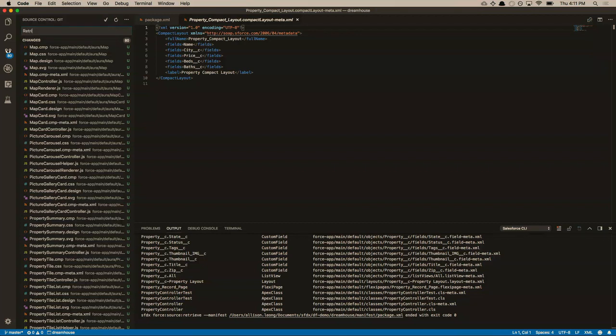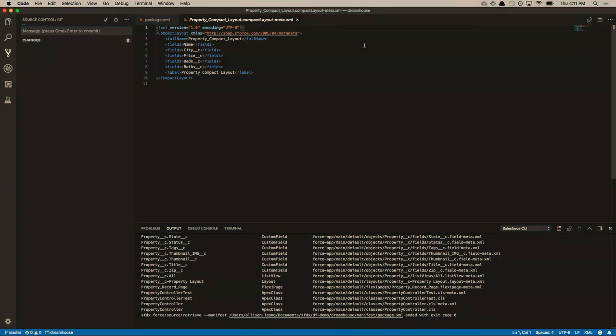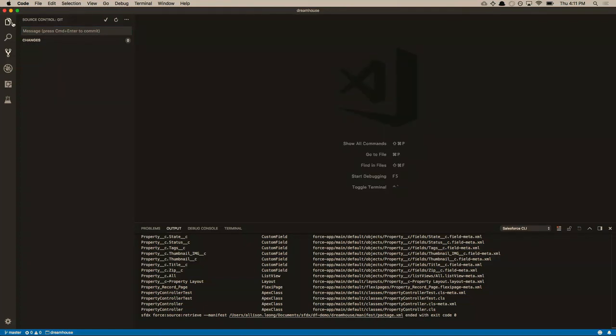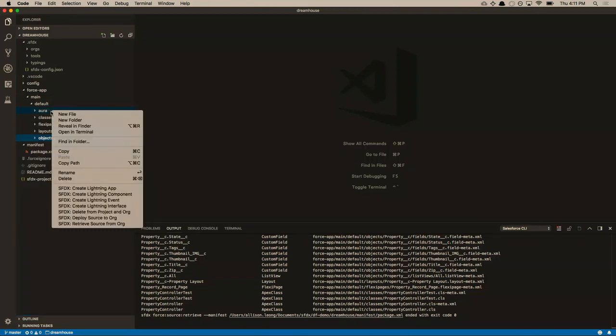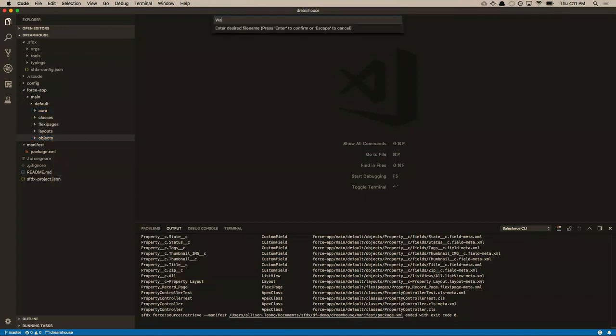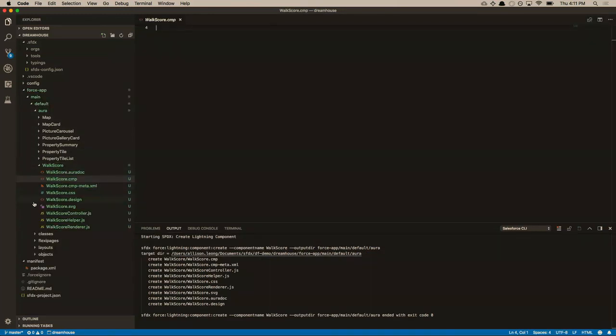So now that we've got our package XML updated and we've got our metadata pulled down, Ali's going to use the built-in source control in VS Code to commit, and then we're ready to actually start with some new development. So the feature that Ali is going to add is she's going to add something to our Dream House application. She's going to add a walk score component. So this basically is something that tells you how far your property is from restaurants and things like that, which realtors and prospective buyers use.